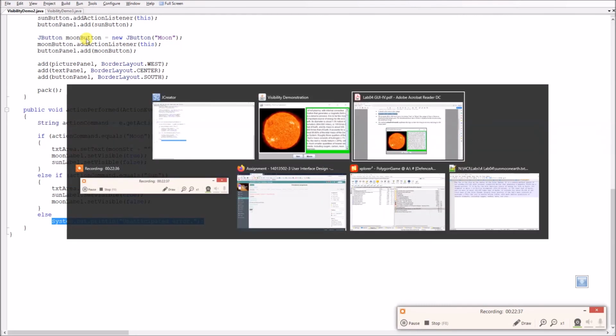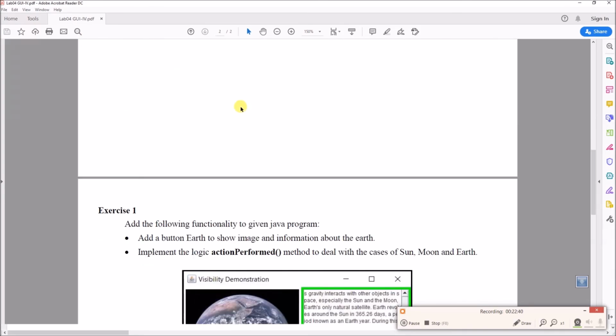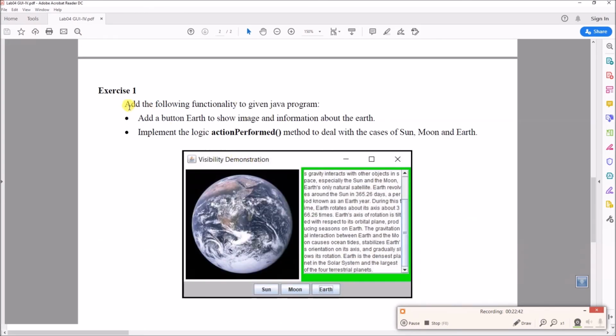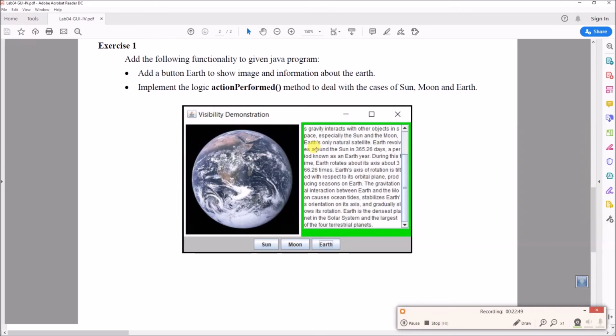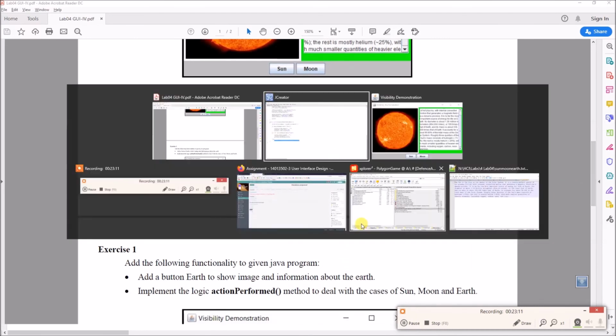Now let's come to the exercise and see what the exercise is. In the exercise, add the following functionality to the given program. Add a button Earth to show the image and information about the Earth. You can see that in the output we are showing one more button, Earth, and there is information about the Earth. So the user can press the button Earth, the image of the Earth is going to be shown on the picture panel, and the information about the Earth is going to be shown in the text panel, put in the text area. So this is the exercise program you have to do.